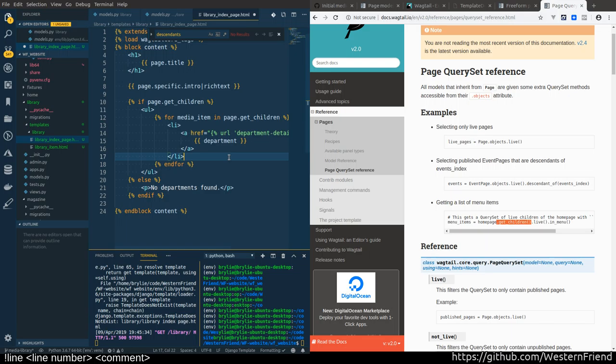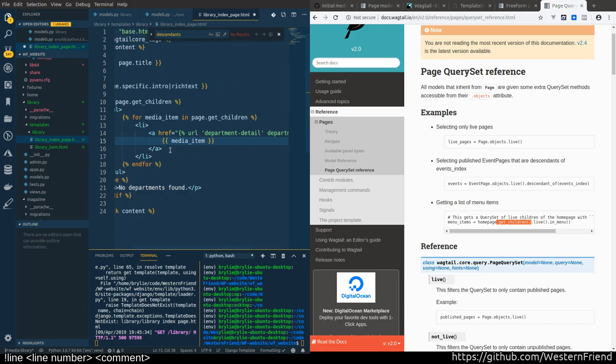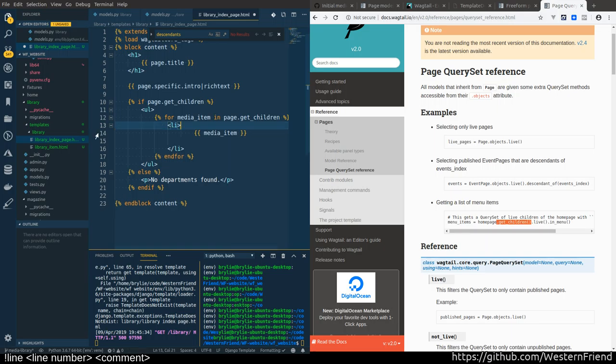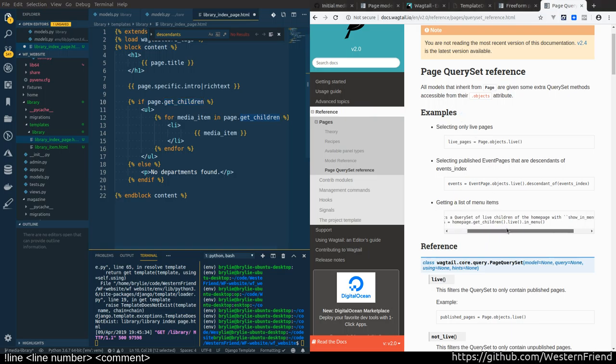Let's see if this works. Media item, and there may be a representation of that. Let's try without that. This is gonna be triggered, and I was hoping, but. Title there, at least. Or the string representation should print out the title. So there we go. All right. So the main thing we're testing here is if this page get children works. Which it should. If you have a page instance, you can get the children.